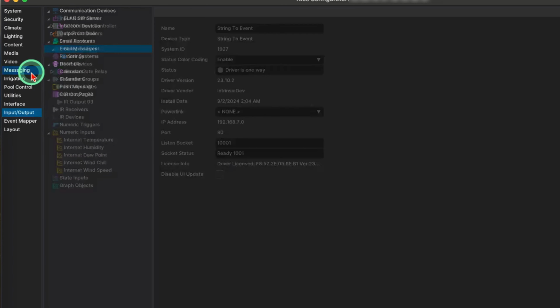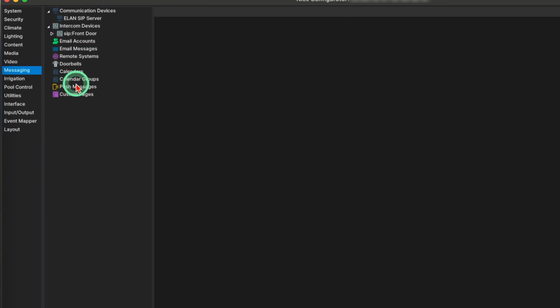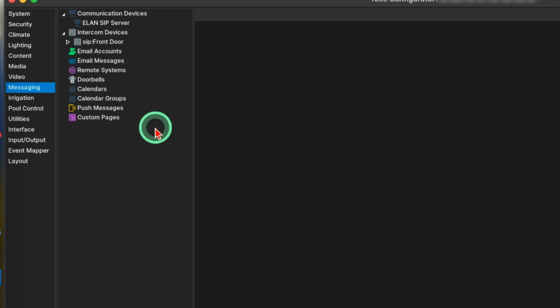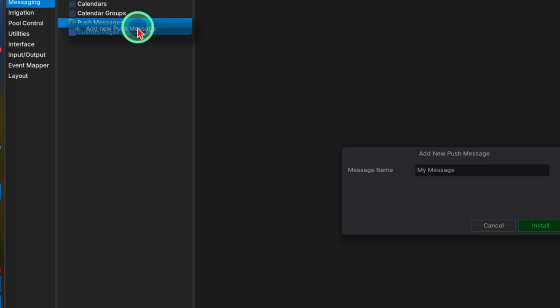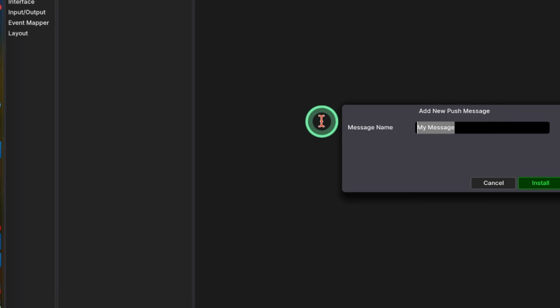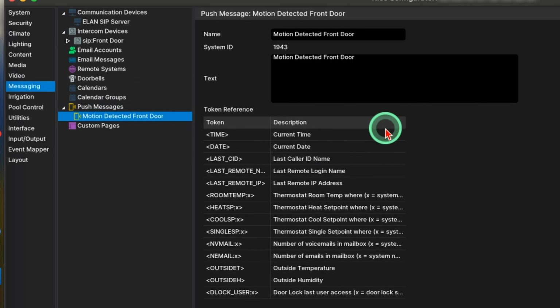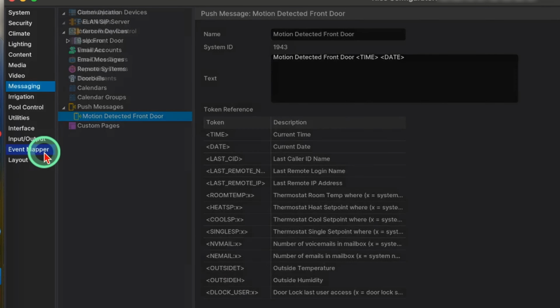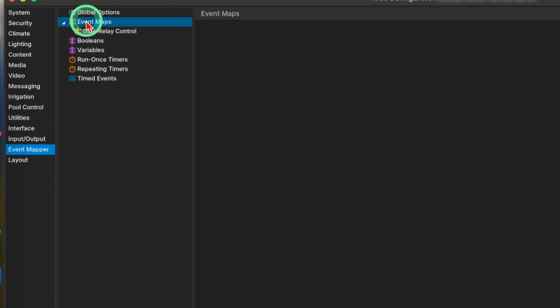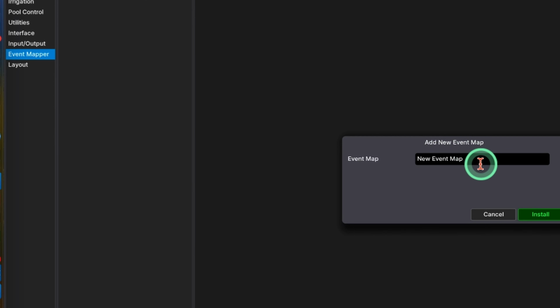Now, let's program the push message and the event. In Configurator, under the Messaging tab, go to Push Messages. I'm going to create one called Motion Detected Front Door, followed by the time and date token, and that's done. Now the event map. I'm going to add an event map and call it Motion Detected Front Door.